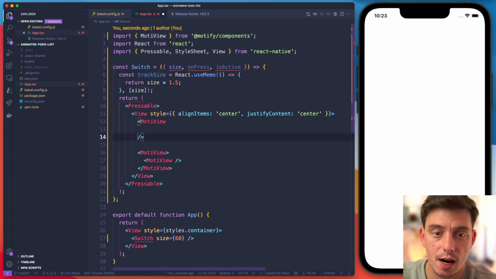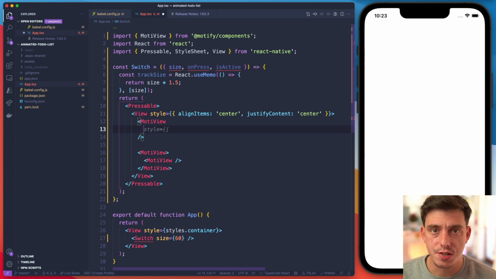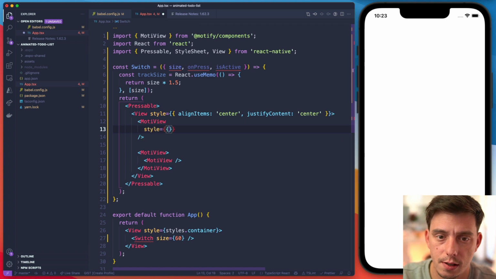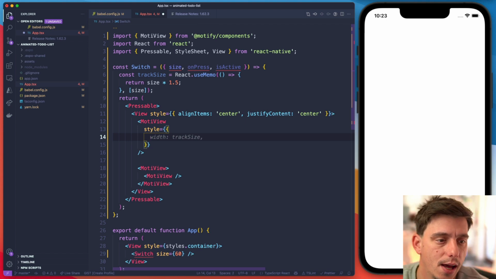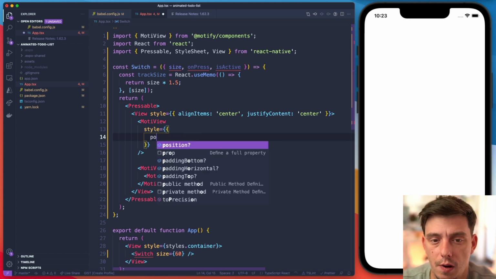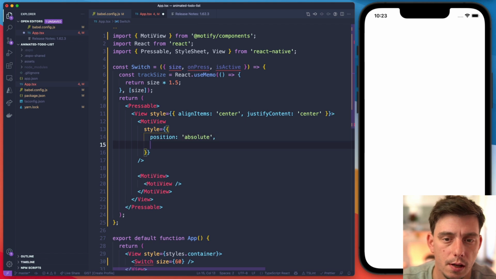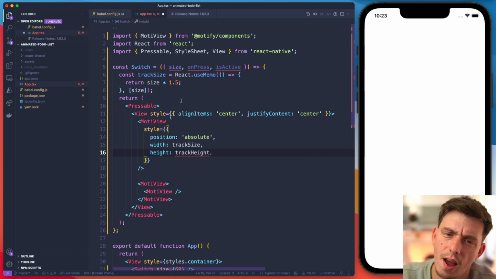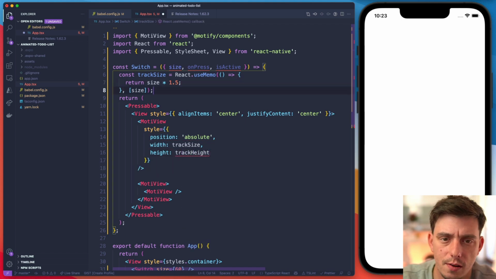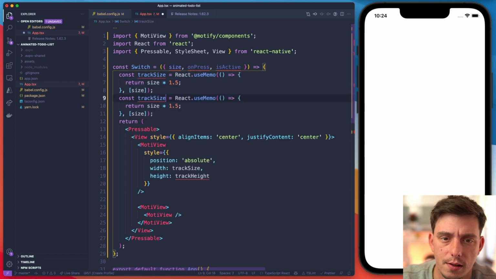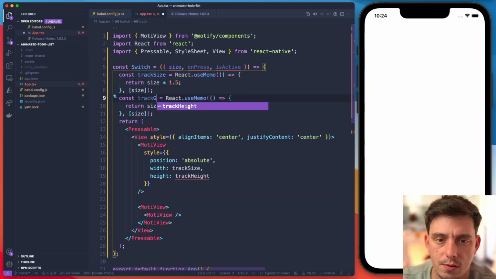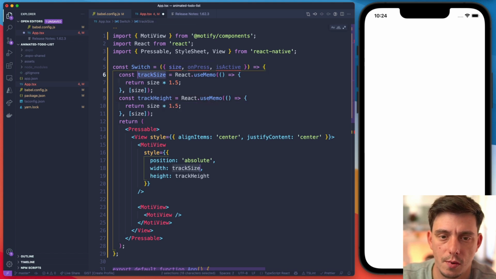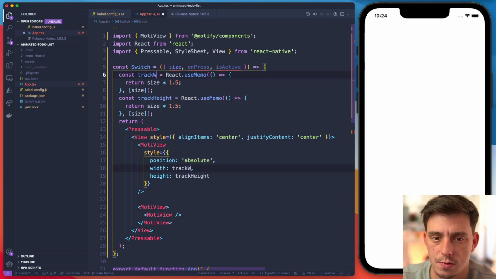And let's start by creating the styles for the track. So I'll create here a style, and I'll position this absolute. I'll give it a width of track size, height of track height. Track height is not defined here. Okay, so let's copy this one and do track height. And for the sake of this demo, let's remove this and do track width, right?